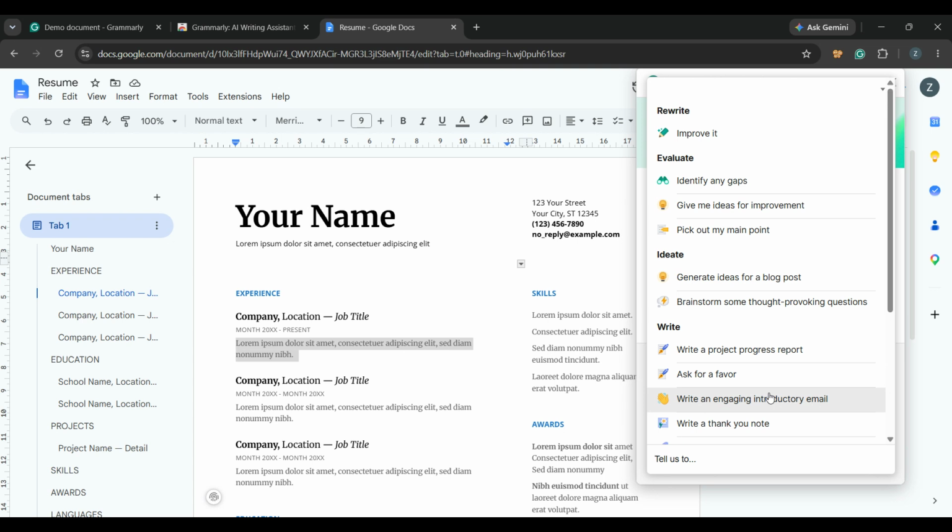If the widget doesn't appear right away, refresh the page once, make sure you're signed in, and confirm the Google Docs suggestion setting is still enabled. In most cases, that's all you need to do to get it working.